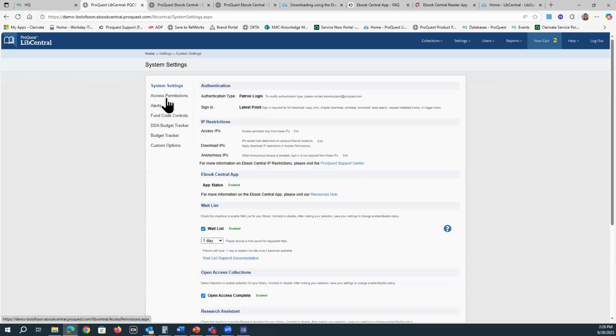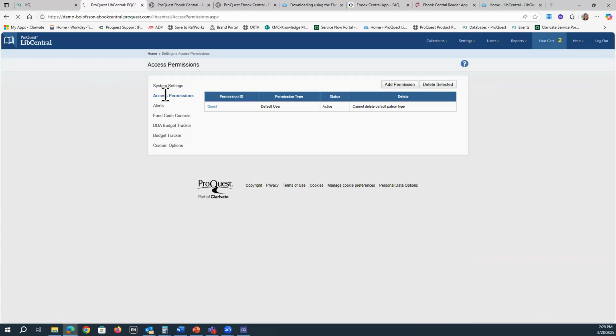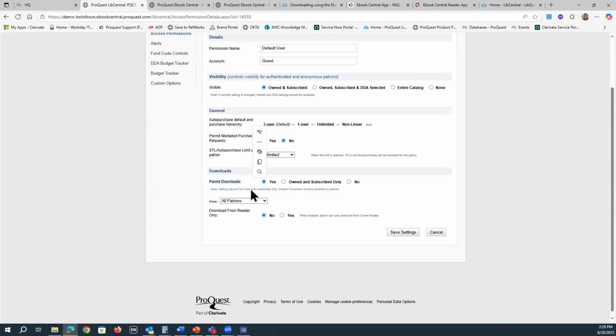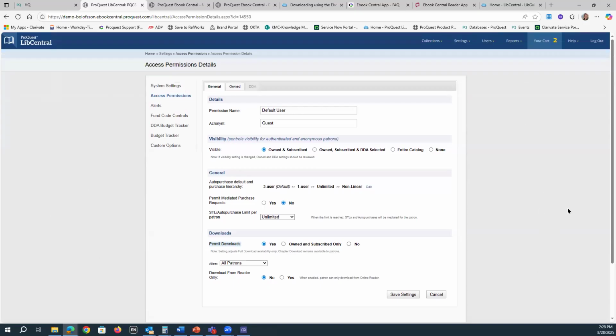It also, if you go into your access permissions and go into your default user, you're going to see things like, does my institution even permit downloads at this point? Some yes. Do I have to download from the reader? My account says no, but some of these may say yes. Again, that's your library requiring the user to actually open the title up in the online reader before they're given the option to do the full download.